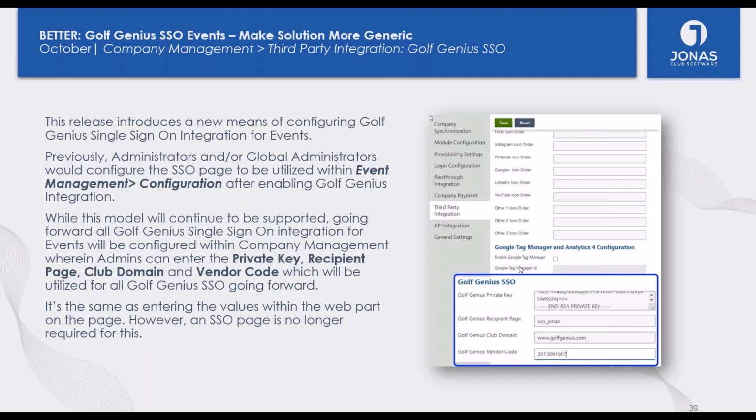We changed the way we configure Golf Genius single sign-on. Really doesn't apply to you. We just made it more central. Same place we do the Encore Tee Times integration from a single sign-on perspective. So we're just nesting it within our third-party integration as opposed to having a dedicated page for it. So it eliminates the need to have a page. We'll always reference this configuration when you're setting up Golf Genius single sign-on.